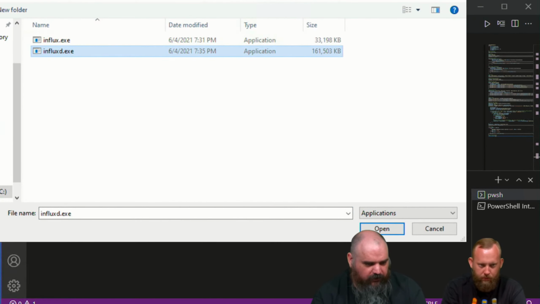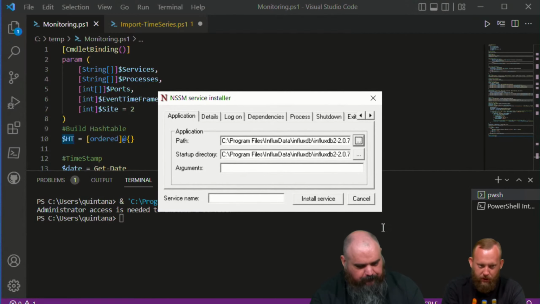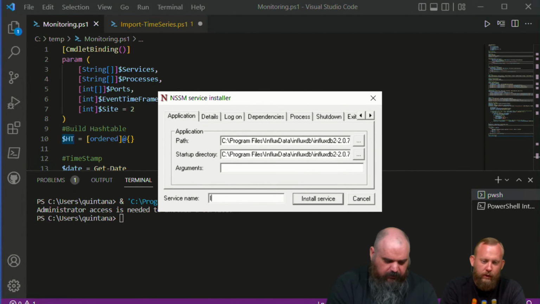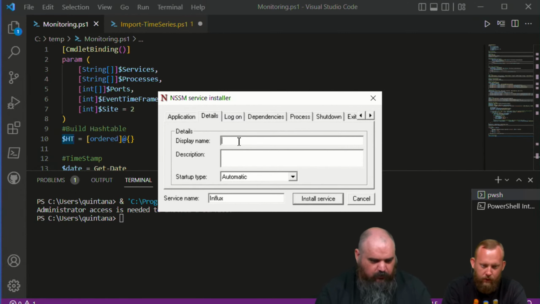So go in there. It's already in there. Program Files, InfluxDB. So influxd is the database. The other one is if you just wanted to query the database from the command line, but we want the actual database to spawn. Yep. So then we're going to name this Influx, and boy, I hope I deleted that service. We're going to set it up to run as automatic.